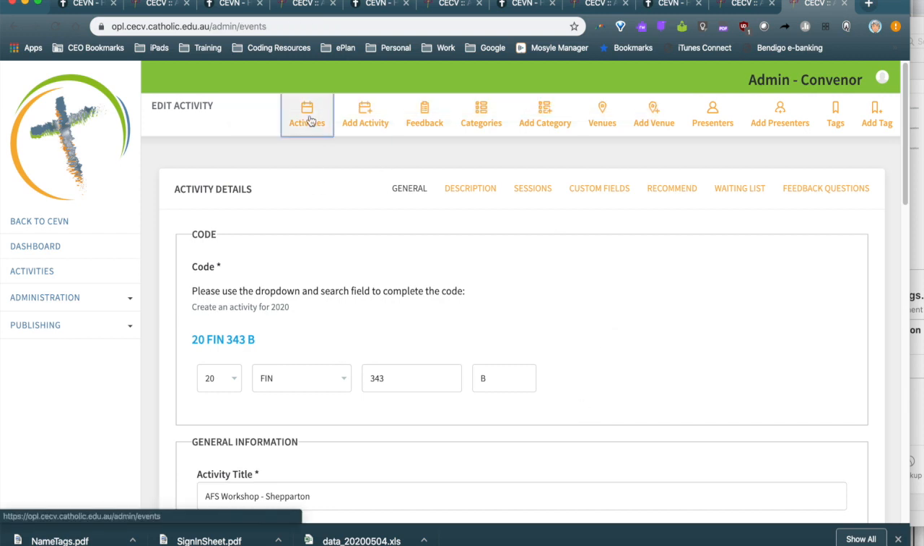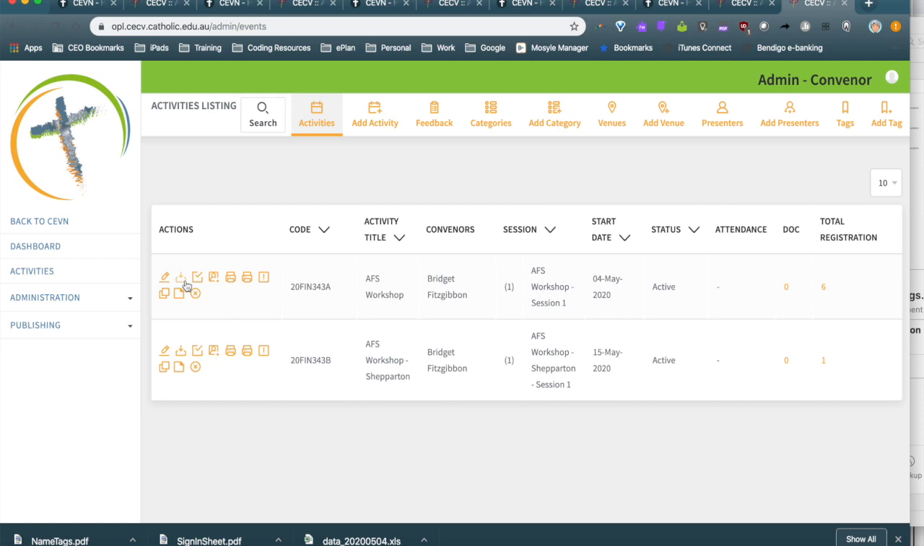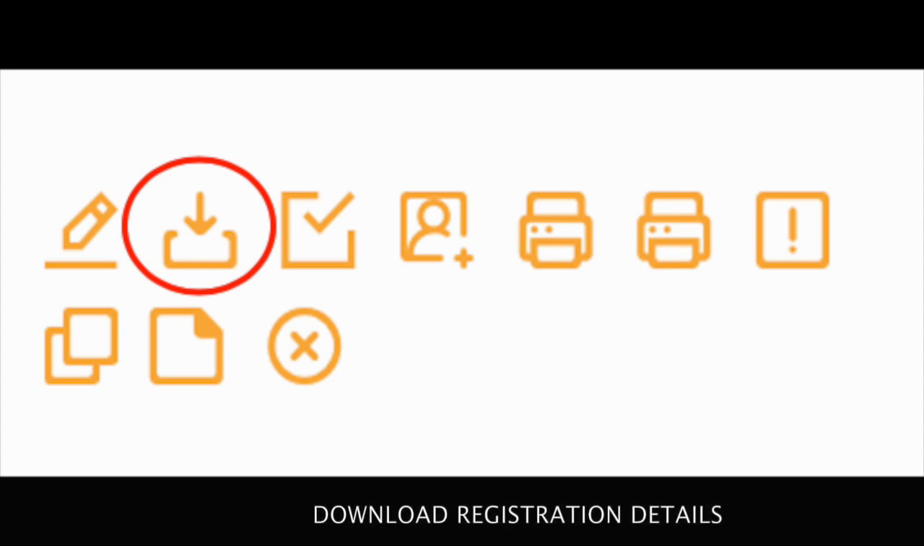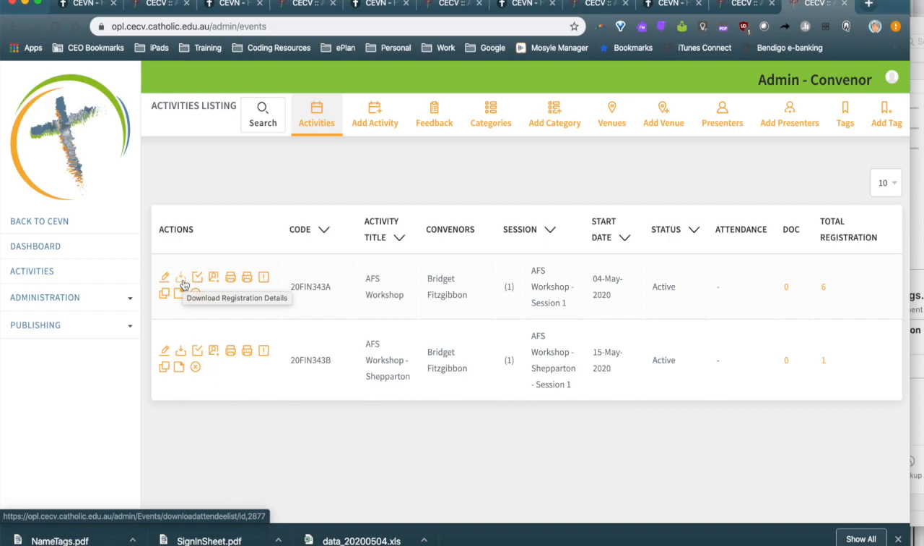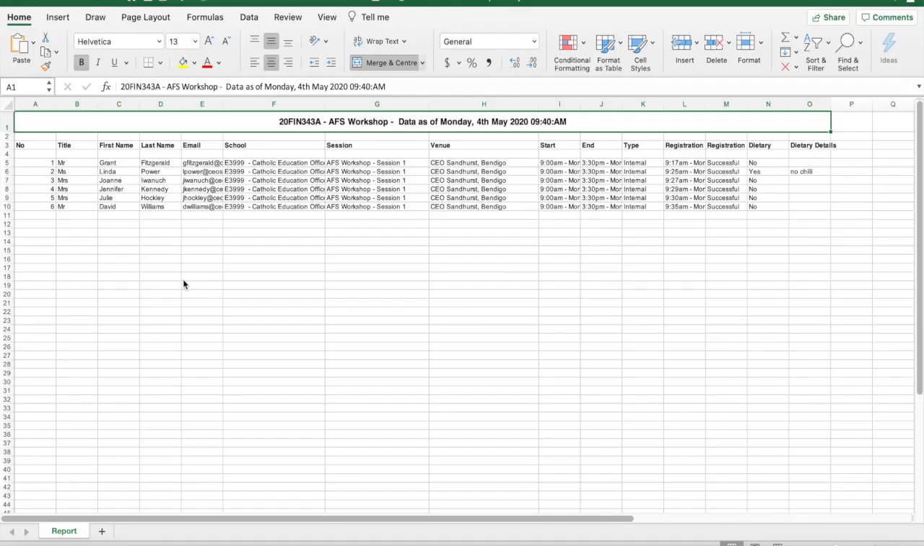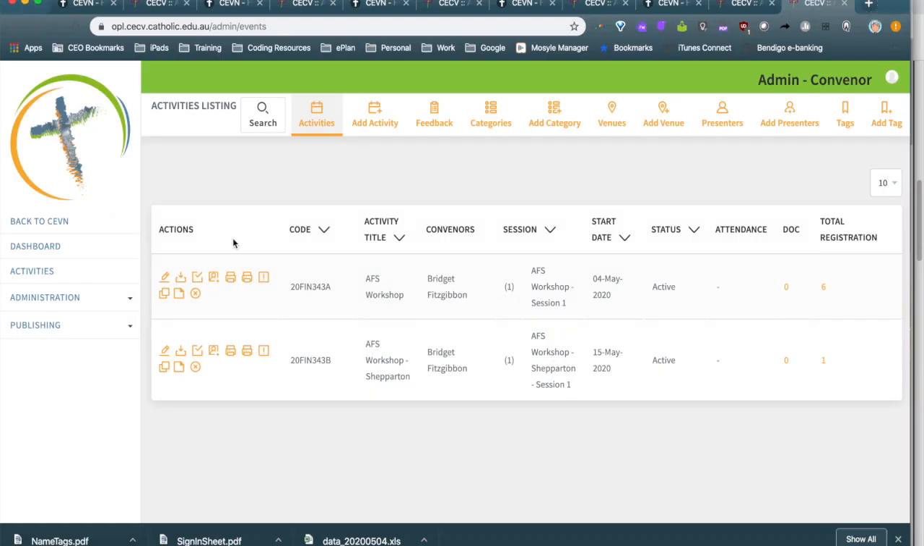So I'm going to go back to activities. What I want to look at is this. The second one says download registration details. When you do that, you get something that looks like this. So you'll get a spreadsheet of all the people going and their dietary requirements, plus some other information about where they've come from, etc. So that's what that one does.